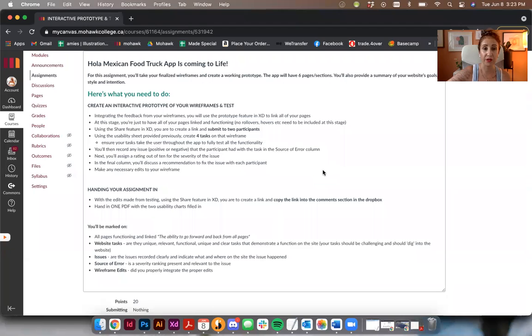Then using the share feature in XD, you're going to create a link and submit it to 2 participants. Perhaps the guys that did your usability testing before, they can graciously do it again. Using the usability sheet provided like we did previously, create 4 tasks. So I've taken 1 participant out. Instead of 3, we're just doing 2. Instead of 5 tasks, we're just doing 4.